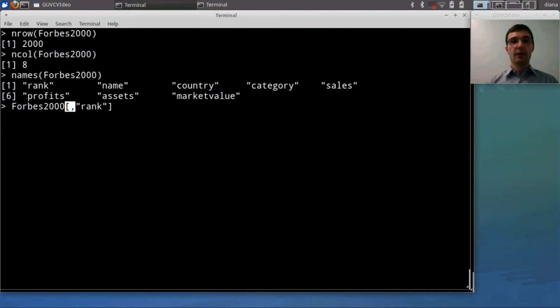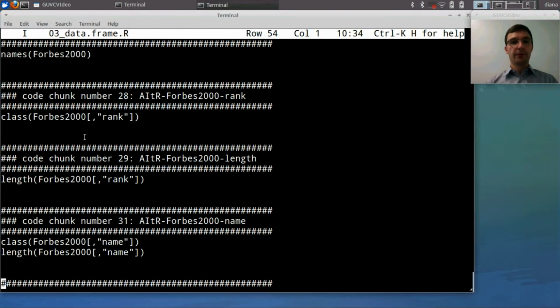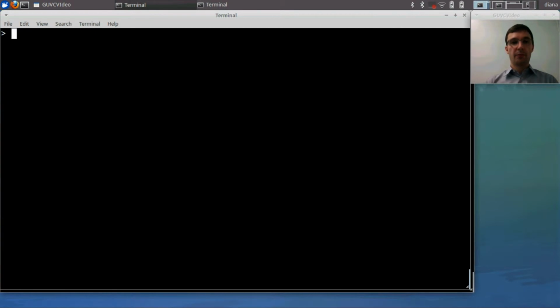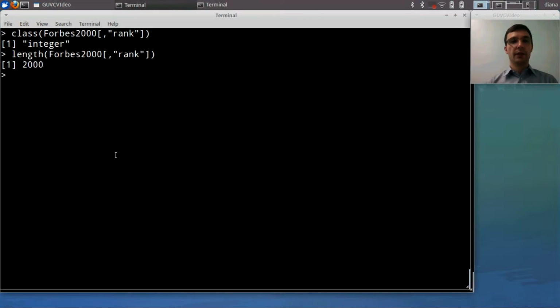That means if the first argument is empty, all rows are returned, and the second argument tells us, please select just one variable, and this variable is the rank. And the rank is a pretty simple variable, just the numbers 1 to 2000. Now, once we did this, we can obtain further information about this variable. For example, that it is an integer variable and that it has 2000 observations.